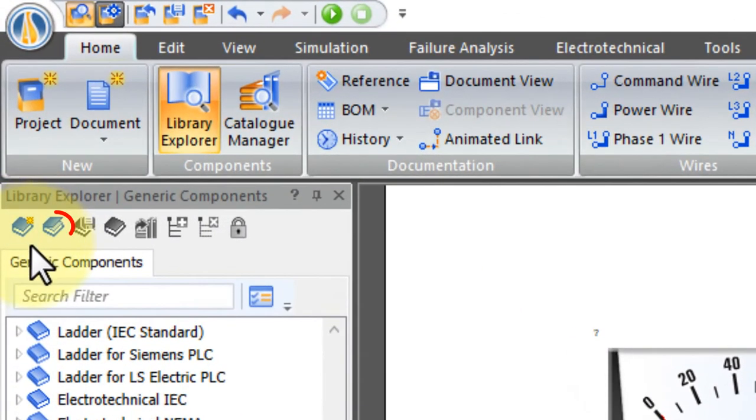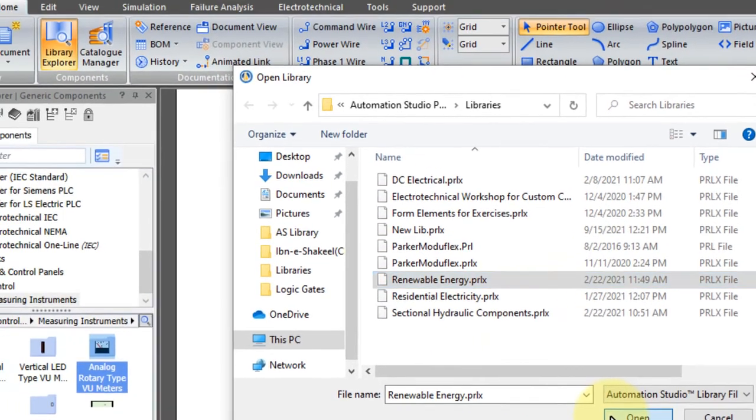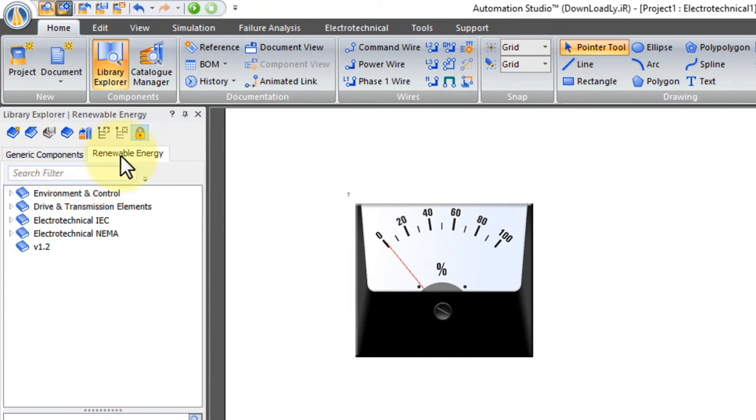By clicking on this icon to open a custom library, the browser opens a window where a custom library can be selected from already saved libraries. And we can keep more than one library open at a time.